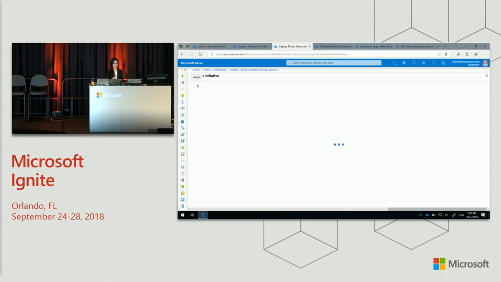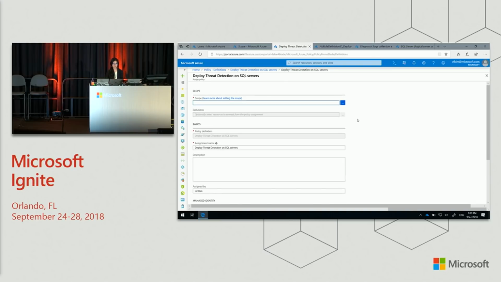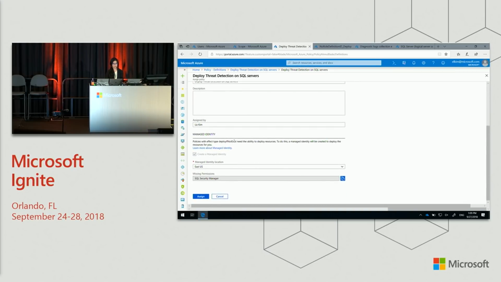Now that our policy definition is ready, let's get started on assigning the policy. You can see here the managed identity is checked by default. I can select a location of my identity, which doesn't make much difference. Regardless of which location you choose for your identity, we will be able to remediate resources in any region, because the identity is replicated in any region.